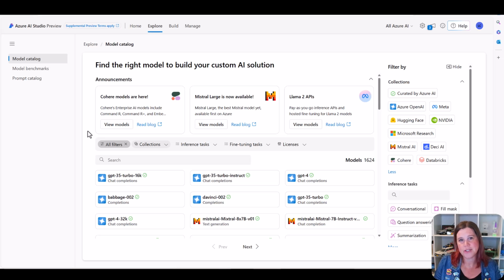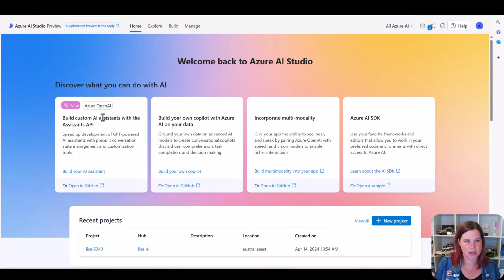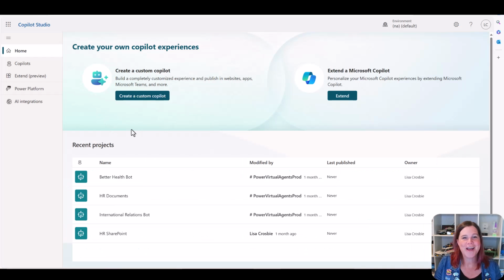Now, the difference between these things and working with Copilot Studio, just as a starting point, if I go back to my home here, look at all these things. We're starting to talk about custom AI assistants, Azure AI on your data, multi-modality. SDK code is another factor in here, but it's not as simple as just pro code versus low code, but there's another C word for you. This is the starting point for Copilot Studio, a completely different experience.